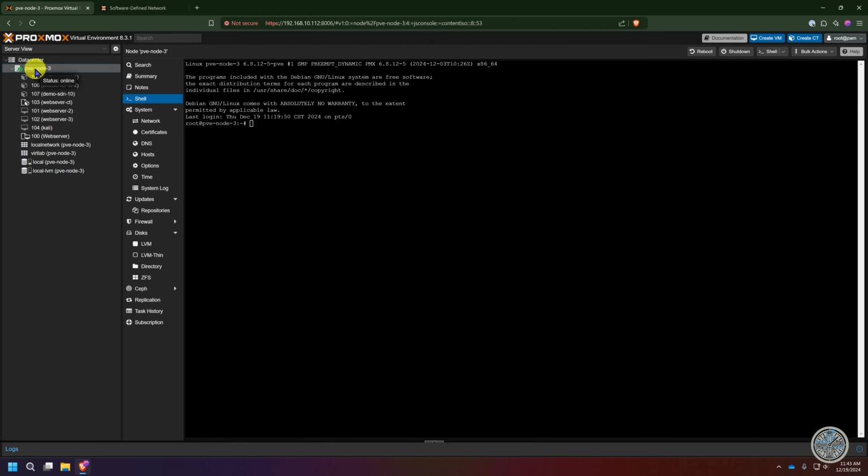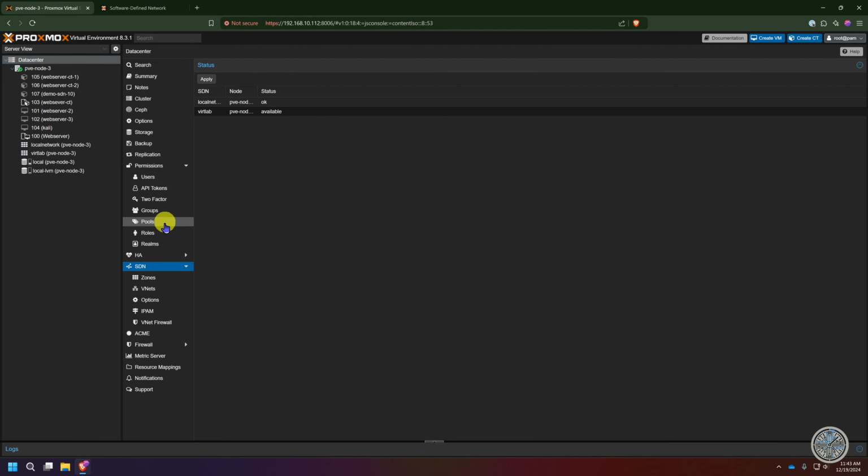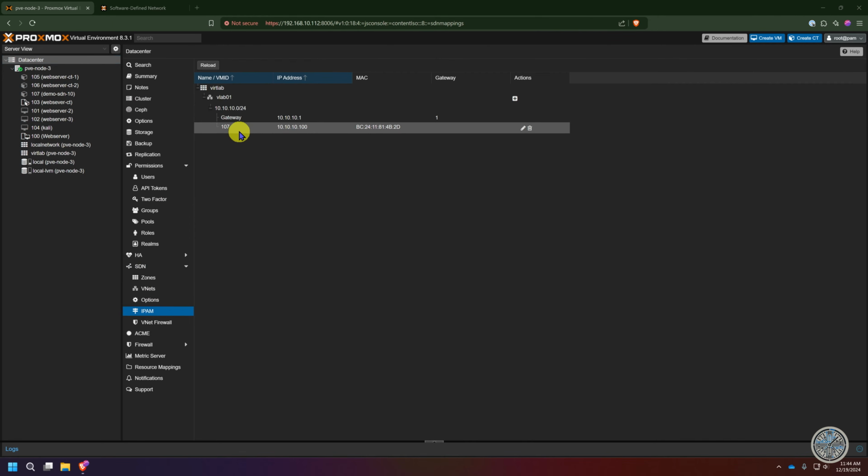So first I'm going to click on my data center, and then I'm going to scroll down here to IPAM. And here inside of IPAM, I can see that my VMID 107, which is my demo SDN10 container, will receive IP address 10.100. And what IPAM will do is it's going to give you a layout of your virtual network, and it will show you what IP addresses the different containers and virtual machines will get.